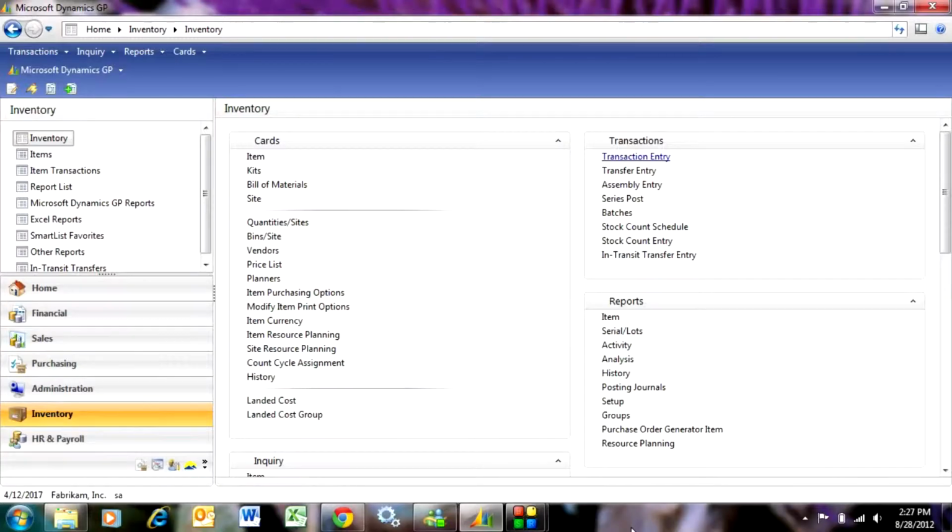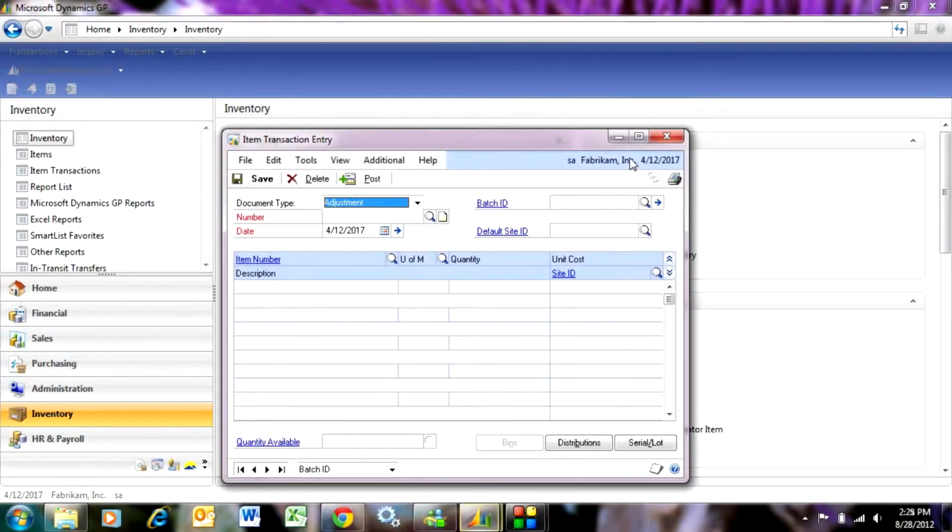There's essentially two types of transactions in the inventory control module in Dynamics GP: a regular transaction entry and a transfer entry. Let's take a look at the transaction entry. There's two types, adjustment and variance. They're basically the same. It's just a way to differentiate them. So let's put an adjustment transaction in.